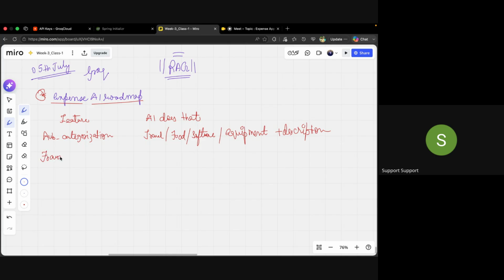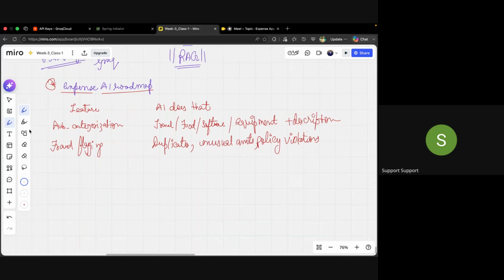Second thing is fraud flagging. That will be a best thing. Guardrails or something we'll try to implement, I'll let you know. So it will find the duplicates, unusual amounts. Then policy, if there is any policy we have written, the policy violation. This is also what we are trying to identify. So it will fall under fraud flagging.